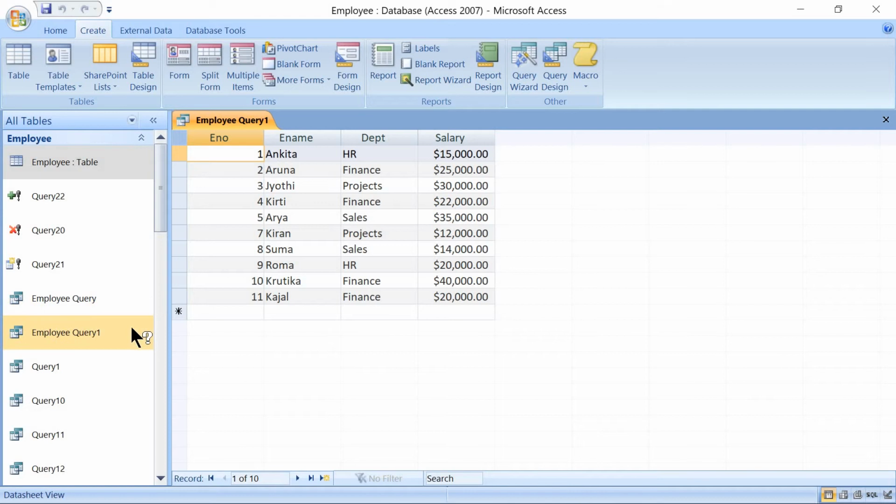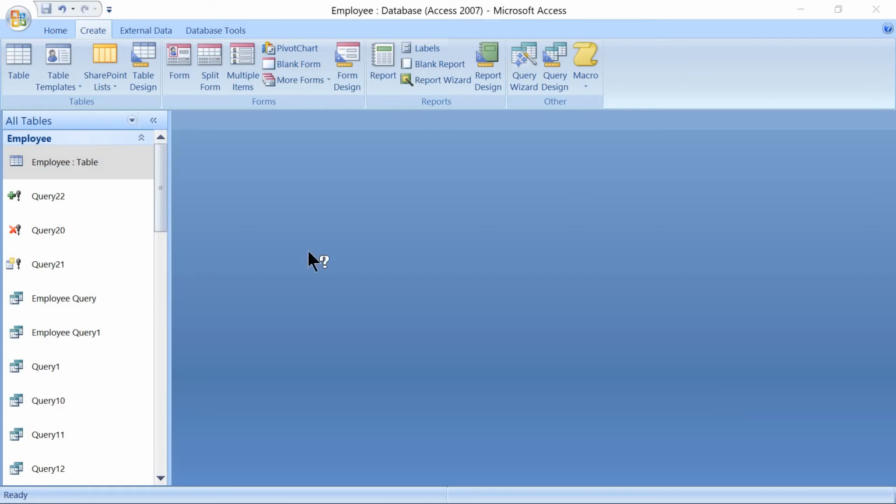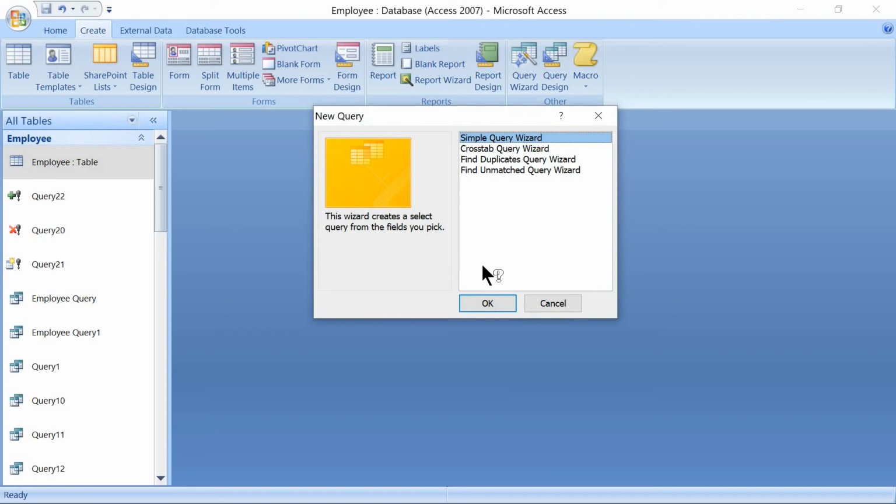Right now we can see this one in the navigation pane and we can see with all the records with selected fields. Now we will see the summary query here. Other query wizard, simple query wizard.